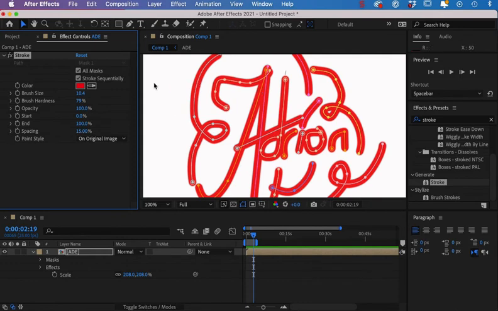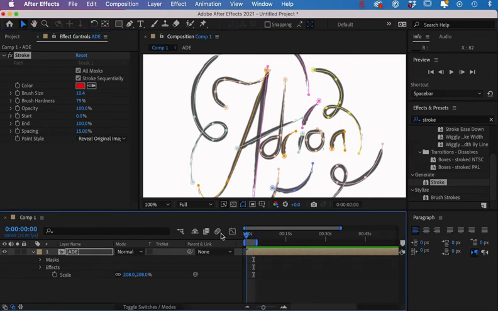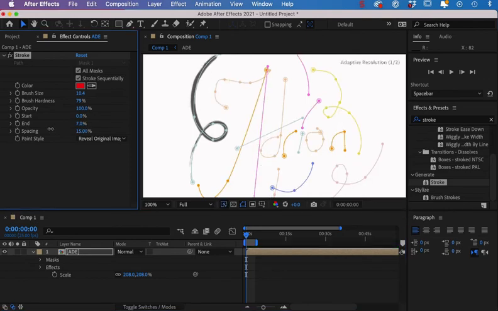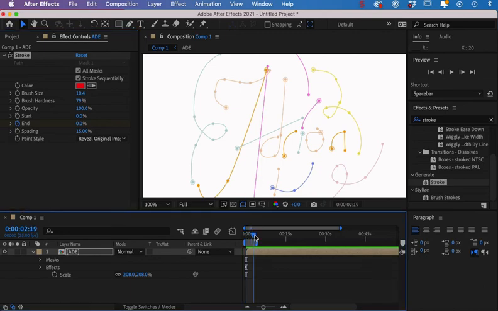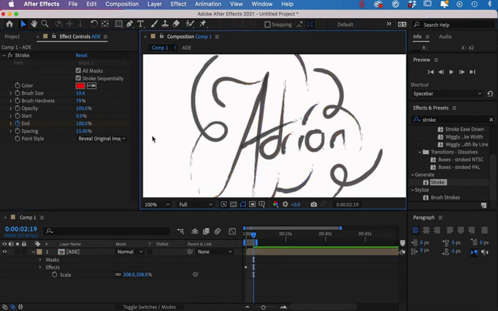When we think it's all covered like that, we change this one, instead of on transparent, we change it to reveal original image. And then we're basically just doing the same thing. If I move this back, we take the end all the way back here, do a keyframe, move it forward, and then this goes up to 100. Let's play it.